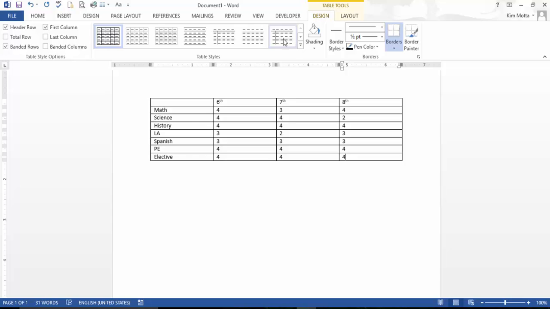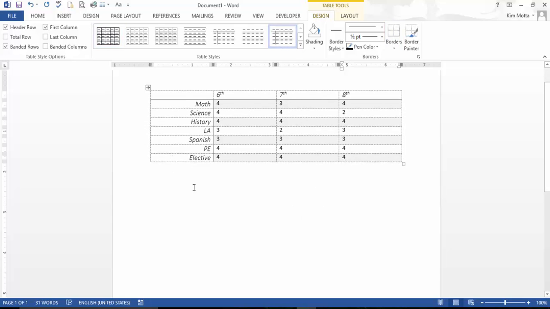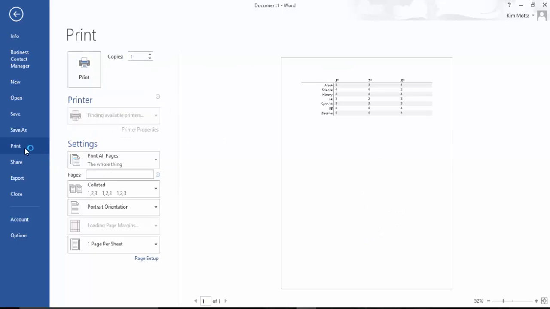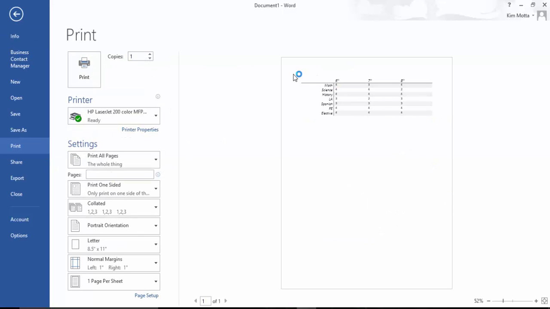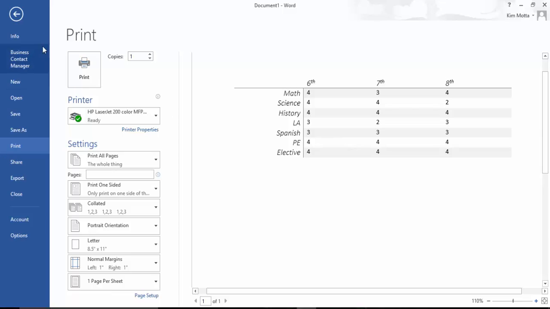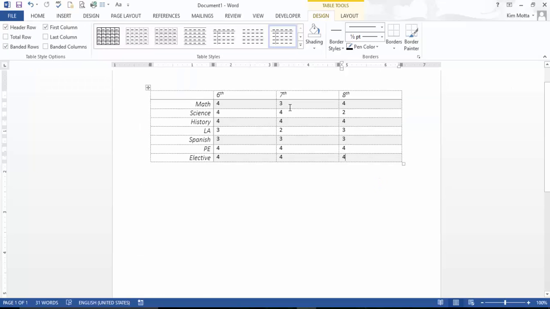So let's pick a basic style. Now if you notice, the lines are now dotted. That means that we can see them on here, but they will not print. Anytime on a table you see dotted lines, it means it's not going to print. This solid line here and this solid line there will print. So notice when I do the print preview, none of those other lines appear on the preview. This is the way it would look when it prints. But when we look at it, it's got dotted lines to show us where the cells are.